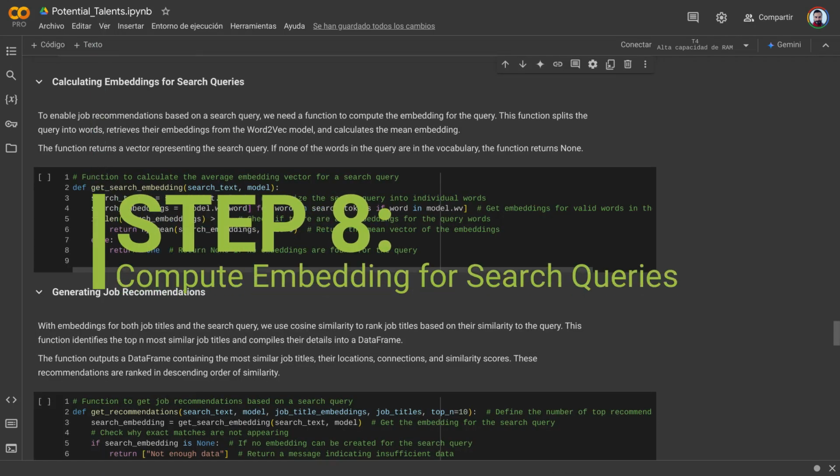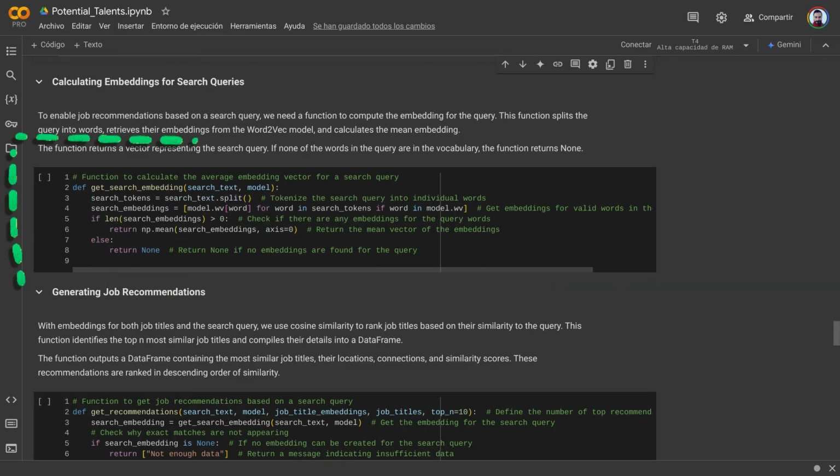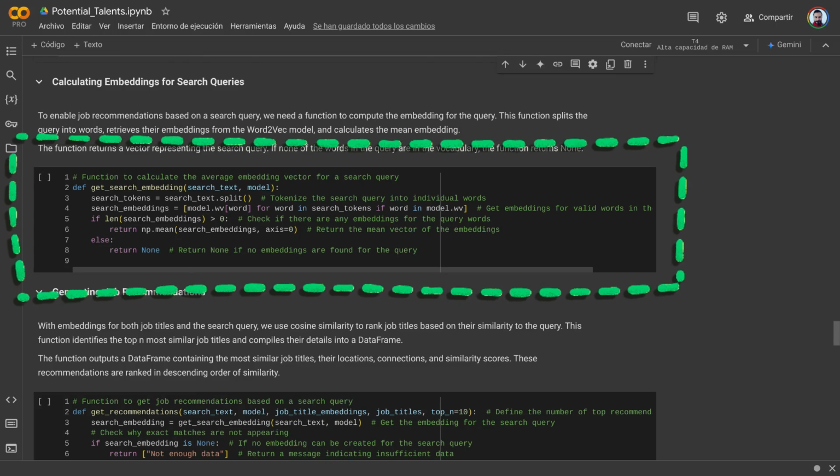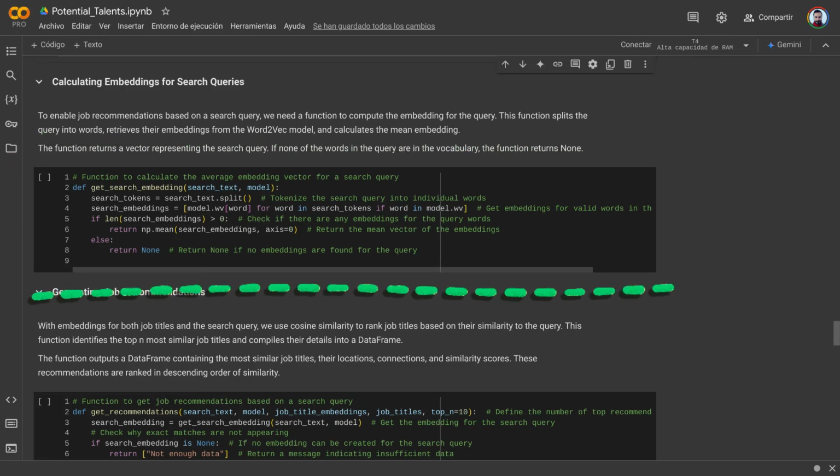Step 8. Compute embeddings for search queries. Define a function to calculate the embedding for a search query by averaging the embeddings of its words. This function processes the search query the same way as the job titles, ensuring consistency.